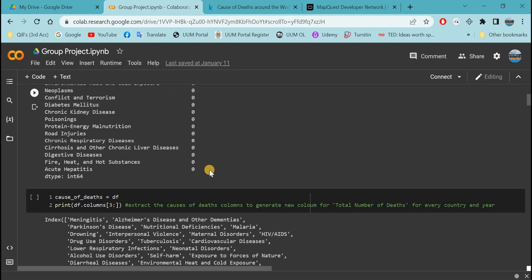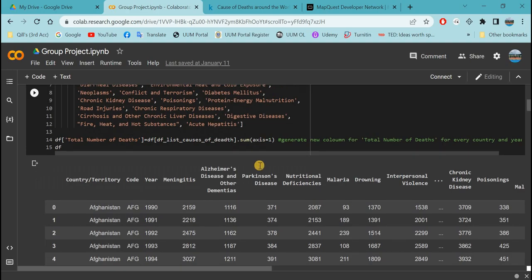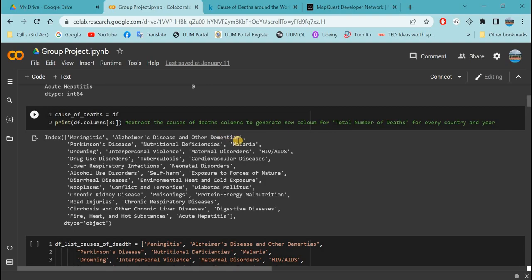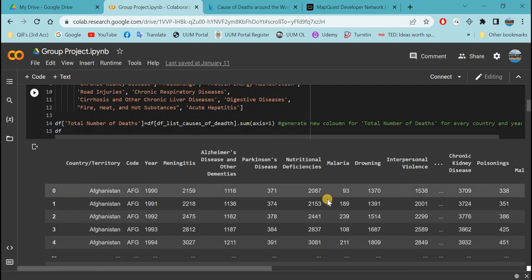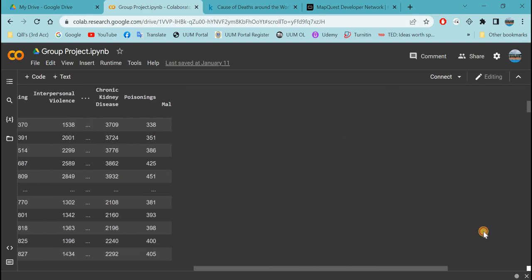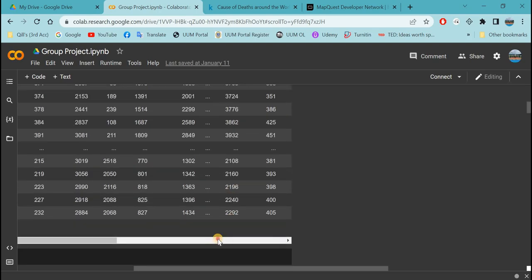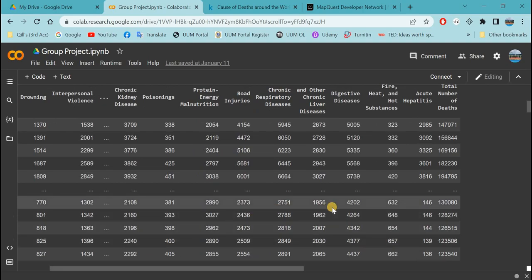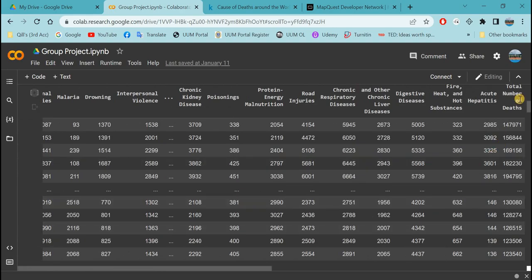Next, in order to find the total annual death for each country over a 20-year period, we extract the causes of death columns, which are these ones, and then we find the sum, and then we generate a new column named total number of death, which is this column, and the output will become like this table. So this is the output. This is the column of total number of deaths.